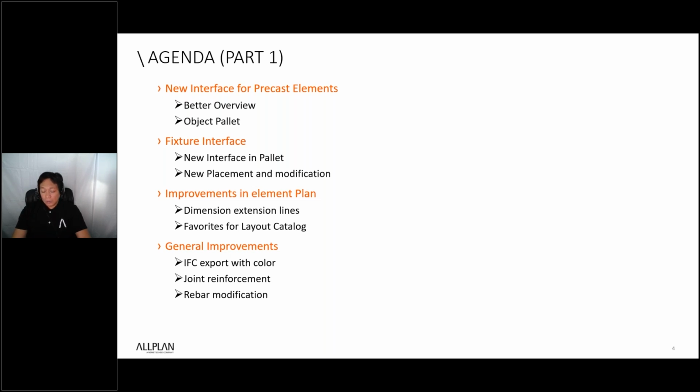As I highlighted to you, these are the most requested improvements from most of the clients: the extension lines for their dimensions, so that it's easier to really locate which parts we are dimensioning because of these extension lines. And of course, another great feature is the favorites for the layout catalog, wherein, as per my experience, I had to create them one by one, without the functionality of saving them on the lower versions.